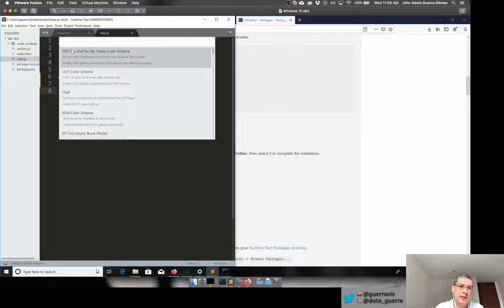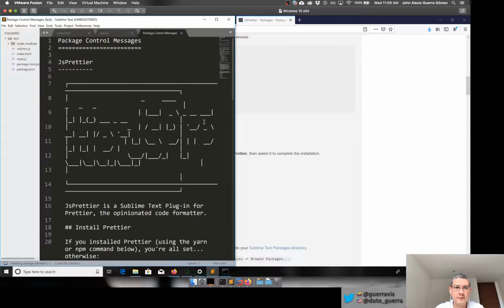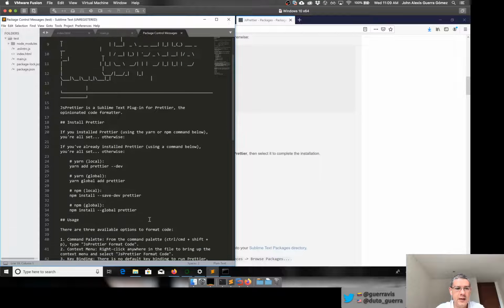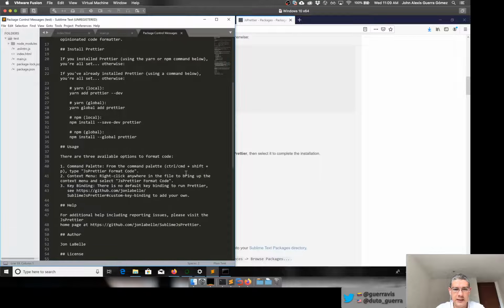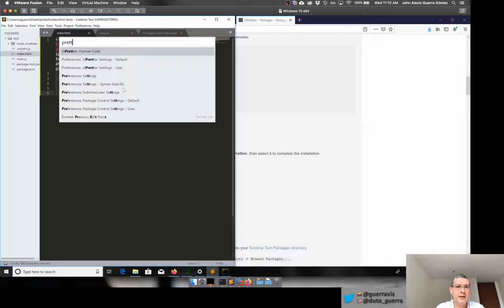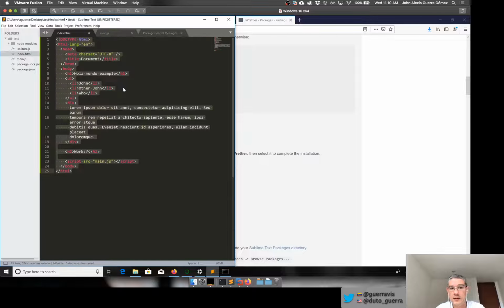and after that you can search for Prettier, and then it's telling me that it was installed successfully, that you need to add that, and then you can just run Prettier format code, and let's see if that works. So I can run Control Shift P, and then search for Prettier format code, and it actually works.